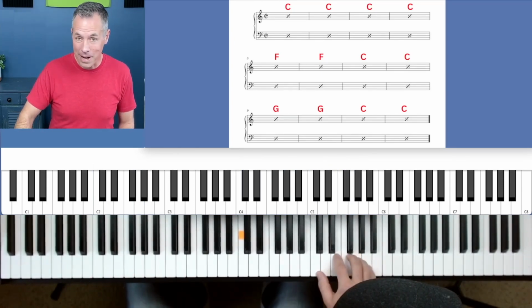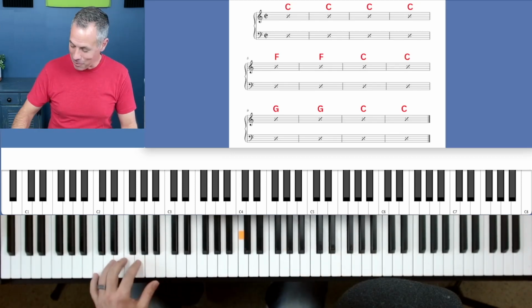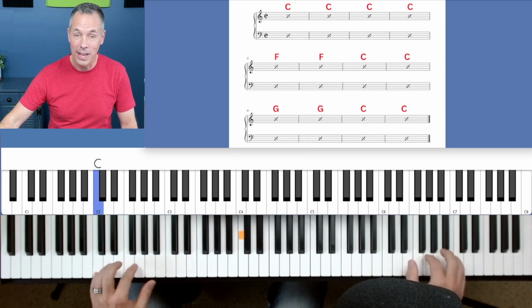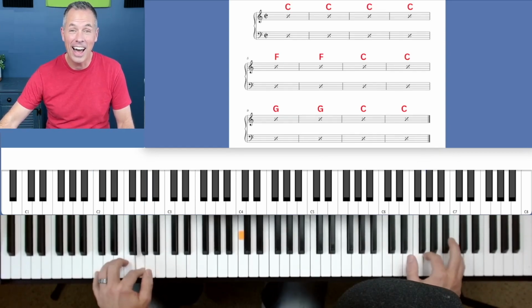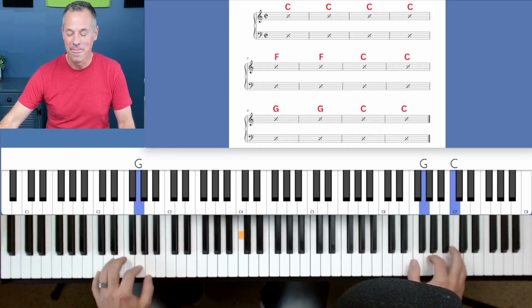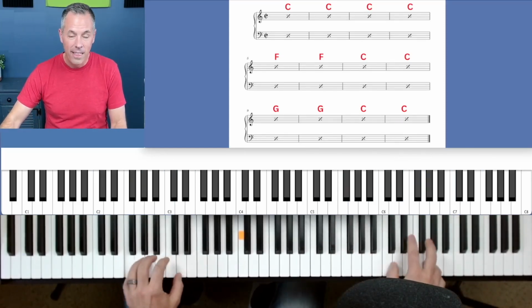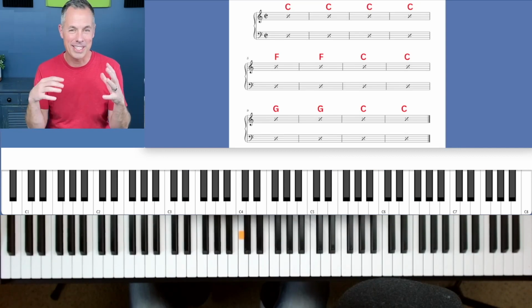I just moved up an octave. Woo, this stuff is great. What if you took a C and a G up here and just went... Oh man, Boogie Woogie is so fun.